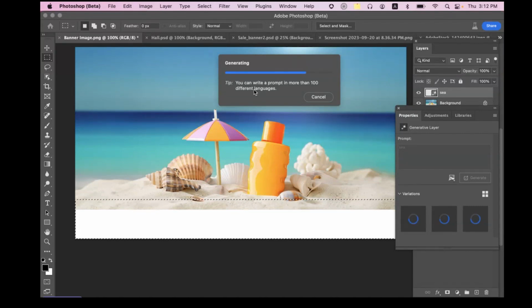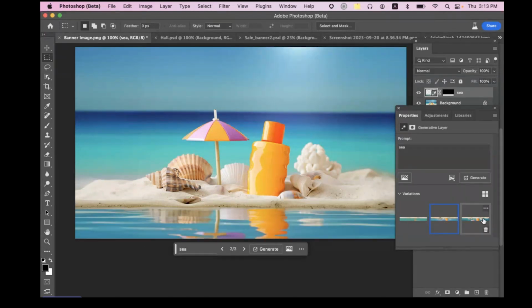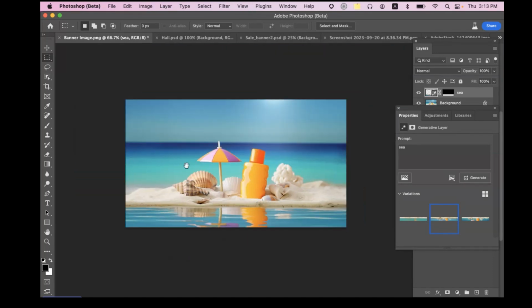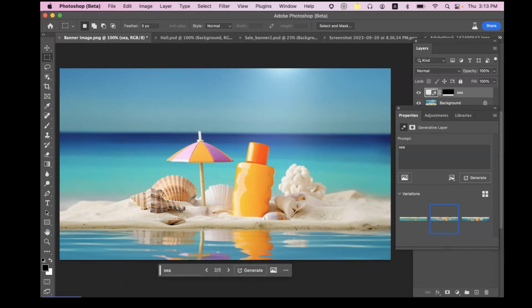And you can also see that you can type the prompt in 100 languages. So maybe you are using some other language, you can just type that specific prompt, and you can see how it was able to generate. And you can see it has also added a reflection. If you had to create it manually, how tedious it would have been to create these kinds of shadows. So this way, I was first able to expand this image, and once it was expanded, I was able to add this kind of element to it.